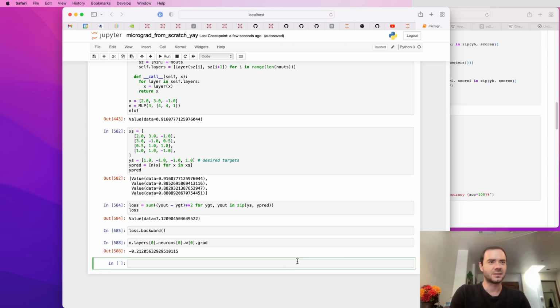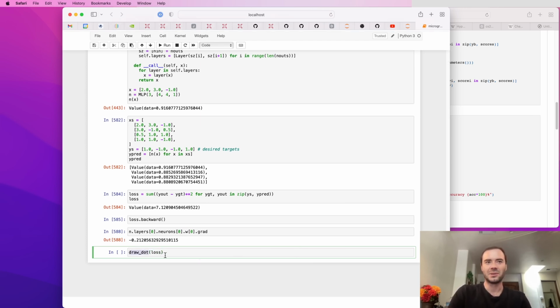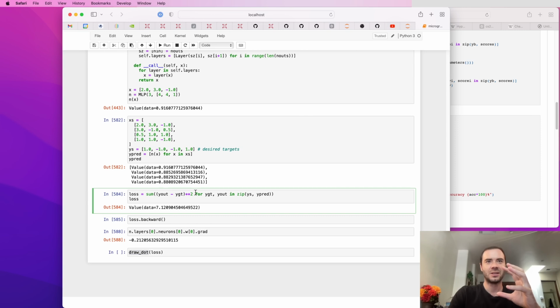Actually, it's worth looking at also a draw dot of loss, by the way. Previously we looked at the draw dot of a single neuron forward pass, and that was already a large expression. But what is this expression? We actually forwarded every one of those 4 examples, and then we have the loss on top of them with the mean squared error.